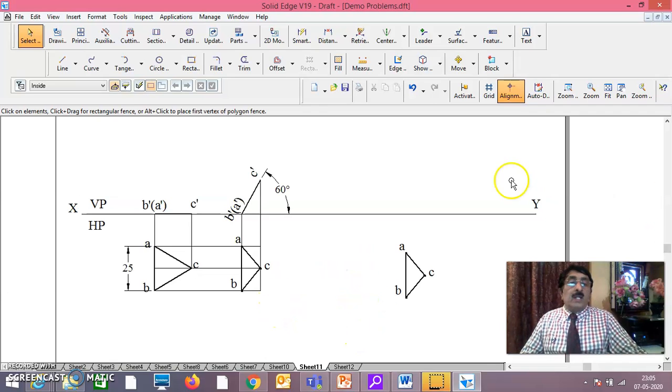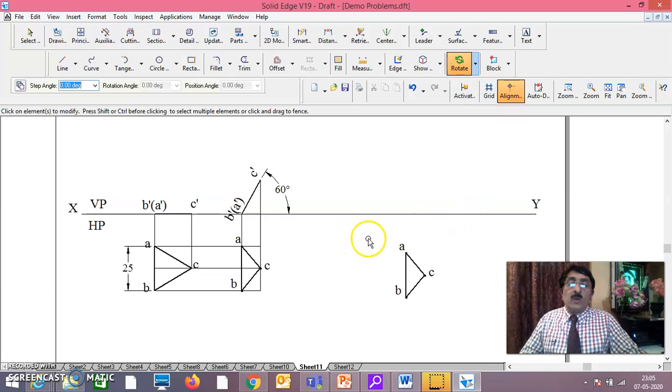Moved and copied. Now you have a rotate command also. When you rotate it, you don't need this copy. But I want to rotate this AB in such a way that it is inclined at 60 degrees to VP. That is why I'll select the entire thing and I'll fix this point. I'll move this point here. Now the rotation angle is 0. If I do this at 30 degrees, this remaining will be 60 degrees.